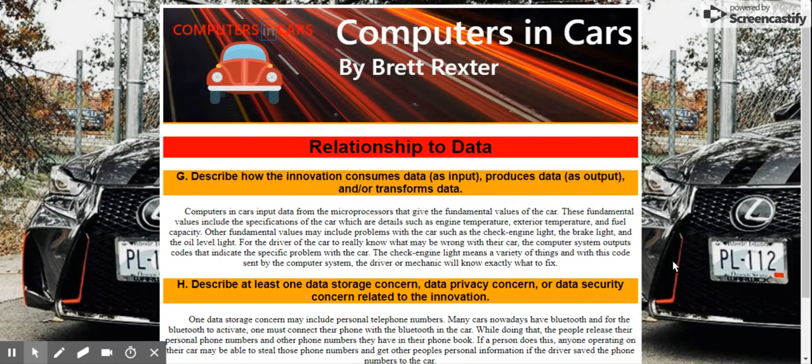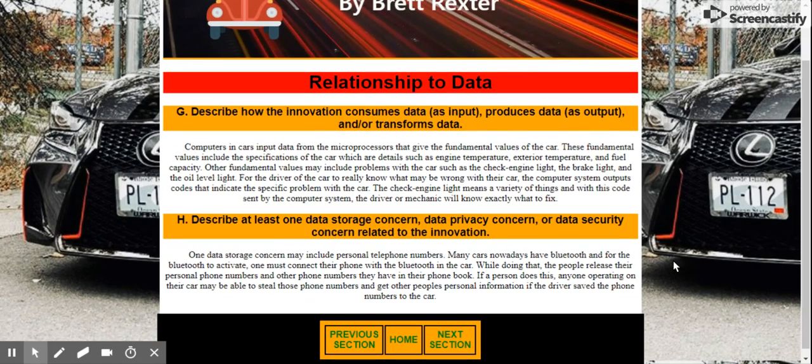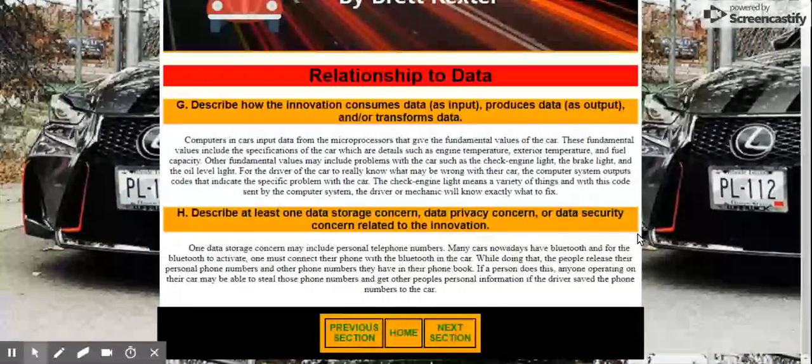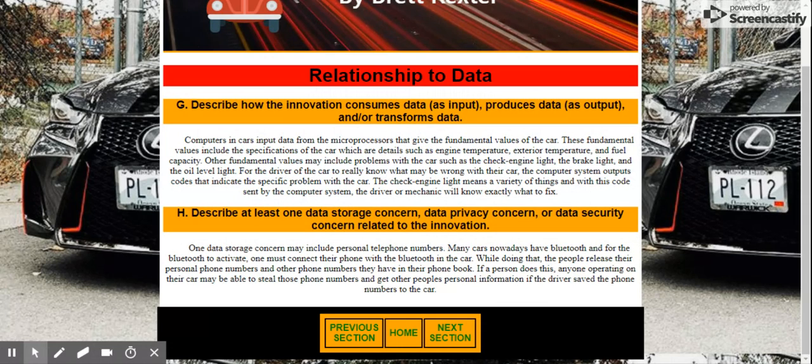Next, we have the relationship to data. For the first part, I describe how the computer systems in cars consume data and then produce data. I said that the microprocessors give the fundamental values of the car, which is basically just the specs of the car: engine temperature, exterior temperature, fuel capacity, etc. And then it outputs all this information to the driver, who then can notice that their car is okay or something's wrong that they need to fix.